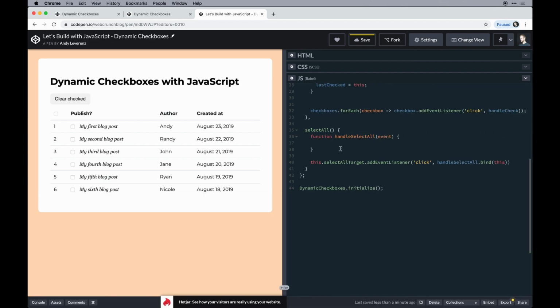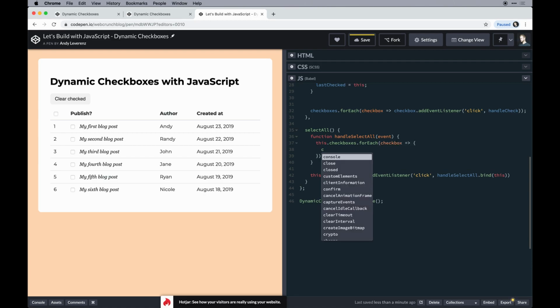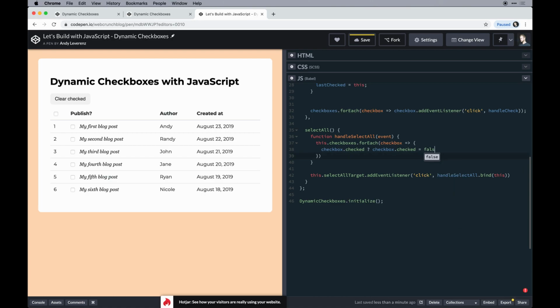Okay, so with that done, we can go ahead and handle this select all logic. All we're going to do is say this, since this refers now to the object, we can go ahead and find our checkboxes, query selector all instance, loop through each of those, and we'll say checkbox again. And we'll use just the ternary operator here. So if checkbox is checked, basically do checkbox.checked equals false, else checkbox.checked equals true.